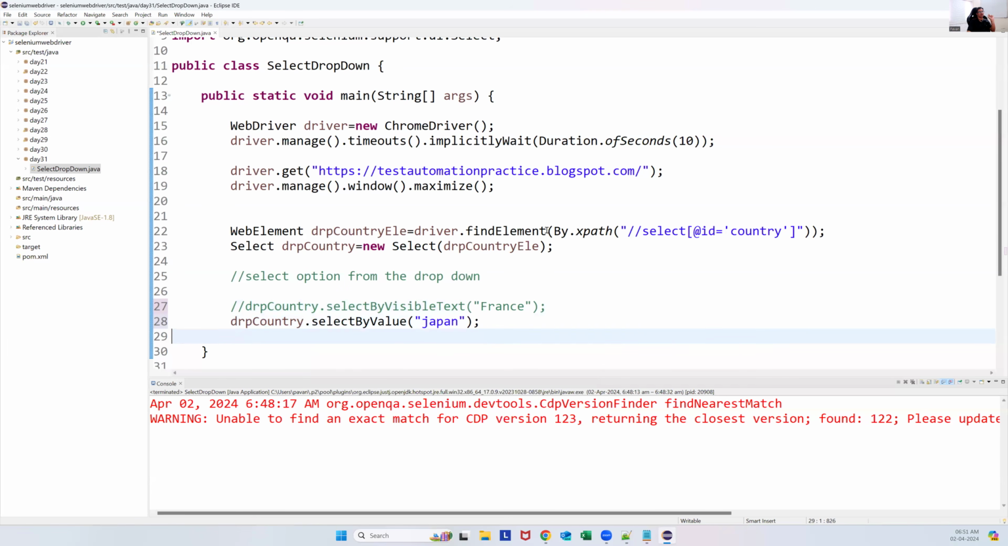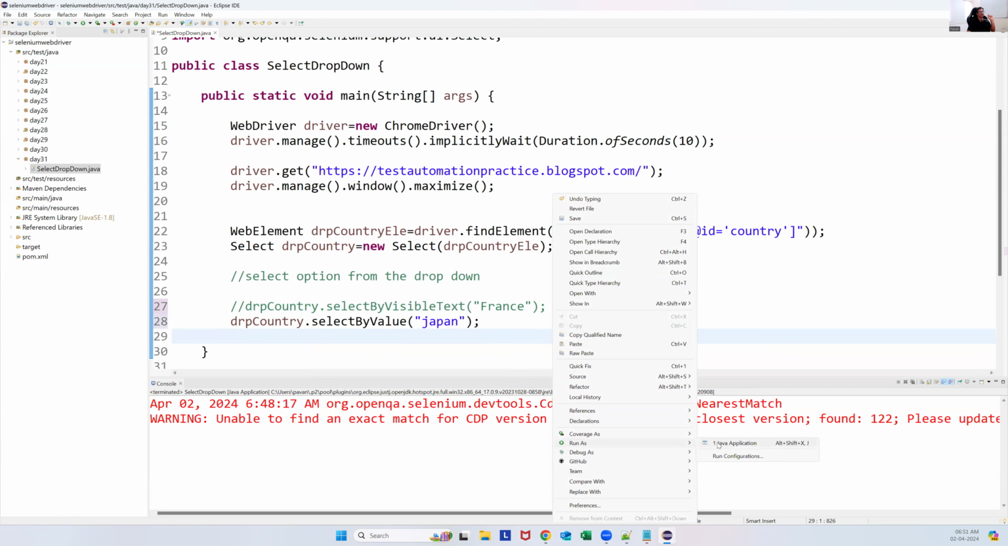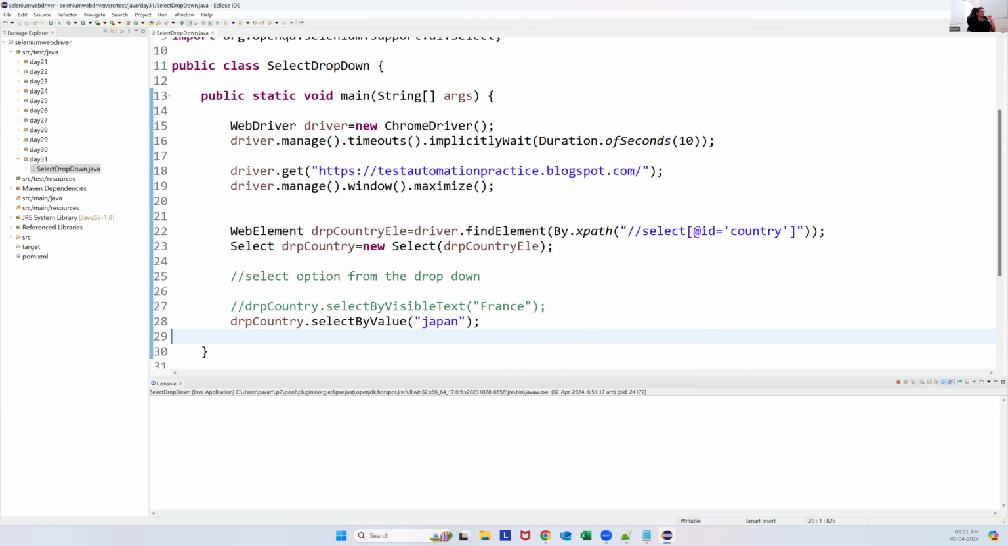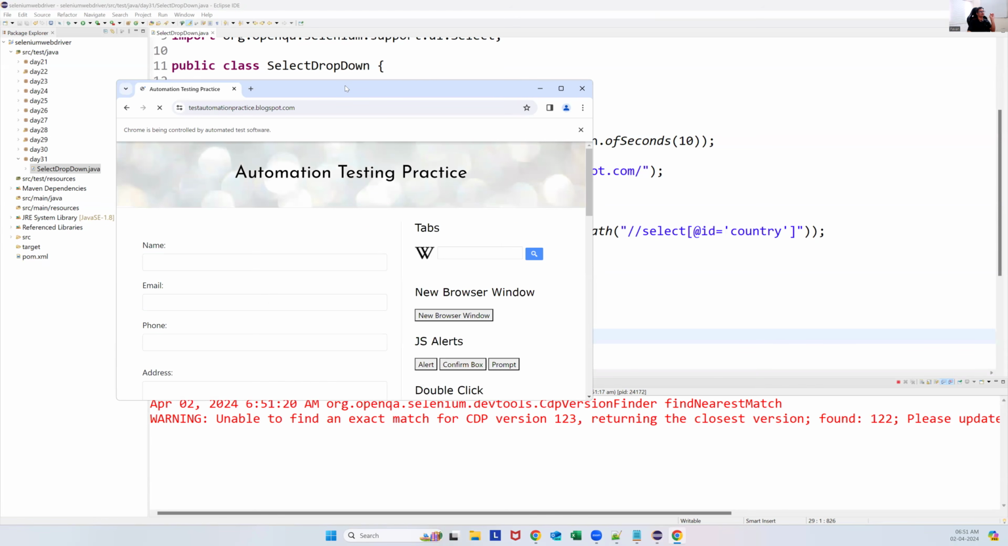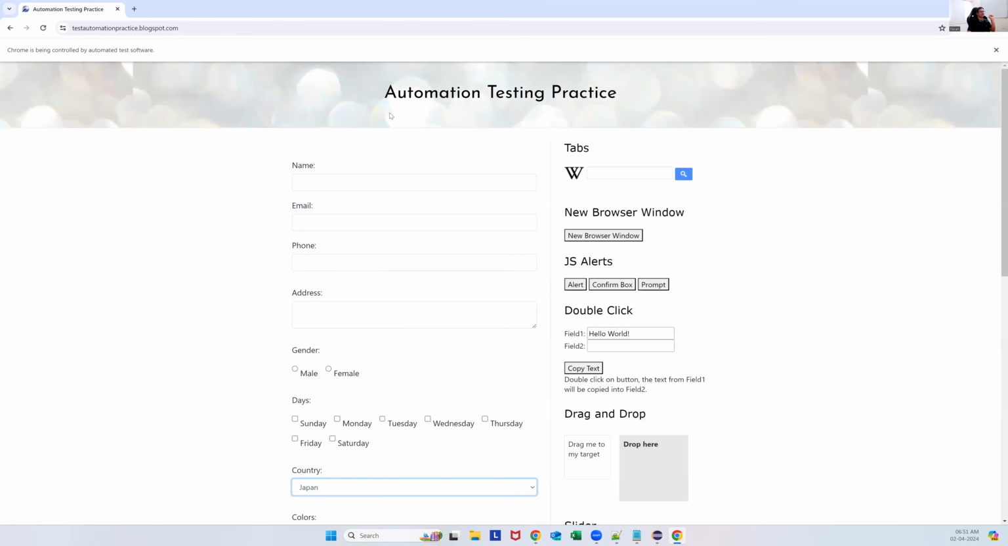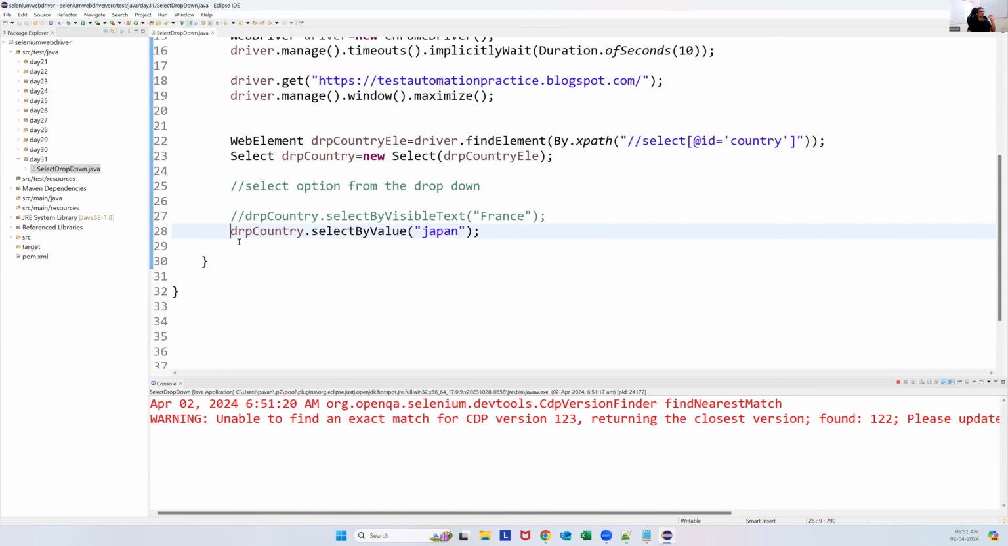So now let us execute it and see. It should select Japan. Yes. Now we can see it has selected Japan from the country. So this is one method: select by visible text, select by value.